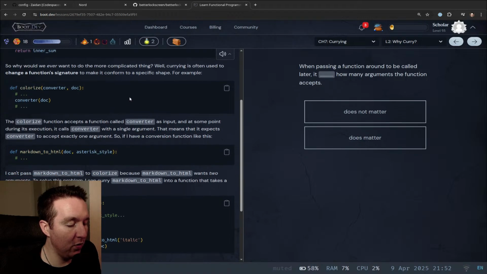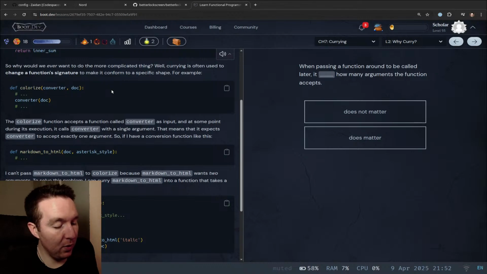Well, currying is often used to change a function's signature to make it conform to a specific shape. For example, define colorize(converter, doc). The colorize function accepts a function called converter as input, and at some point during its execution it calls converter with a single argument. That means it expects converter to accept exactly one argument.